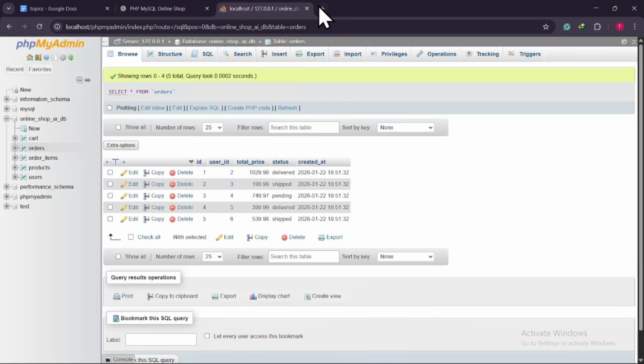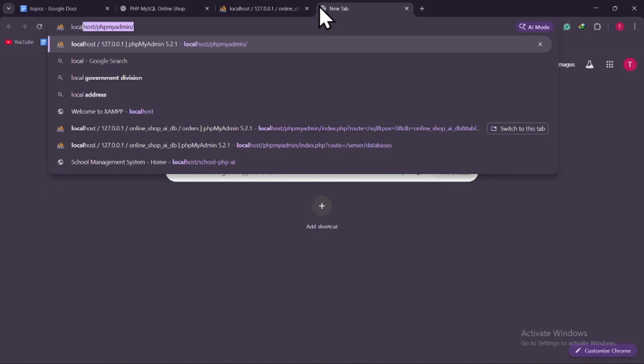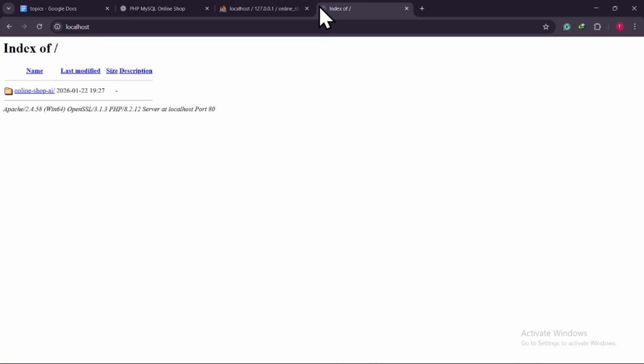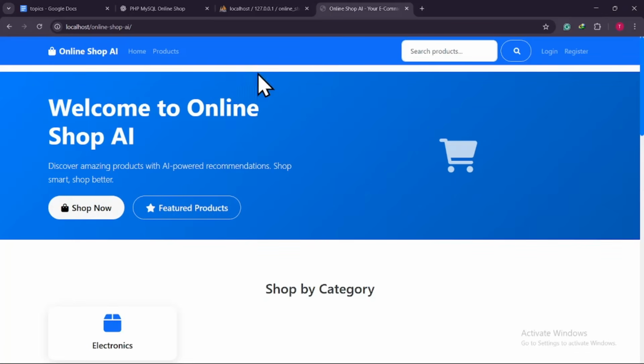Now let's access the project. To access the project, you have to say localhost/ and then the project name. If you say localhost only, you will find all the projects inside htdocs. So this is our project. We are going to click here to open our project. And here we go. This is our project.